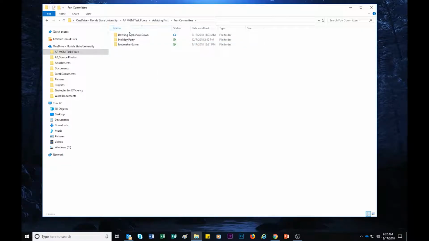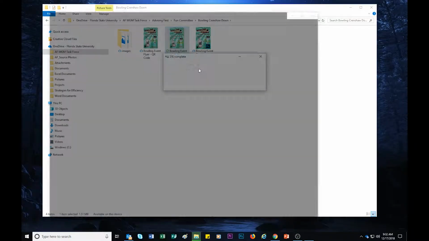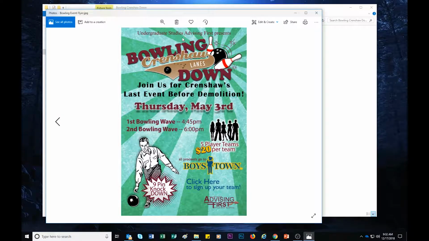Here's Fund Committee. This is a former task force that I was in charge of, so I have this stuff saved here. We had a bowling event that we did. Here's the Photoshop workspace for that, and then here's the flyer that was the finished product. So we have undergraduate studies, Advising First presents bowling, Crenshaw Lanes down. As we all know, the student union is down and will reopen in 2020. So join us for Crenshaw's last event before demolition. That was a good push. I don't know how the event ended up being, but this is what the flyer looked like.